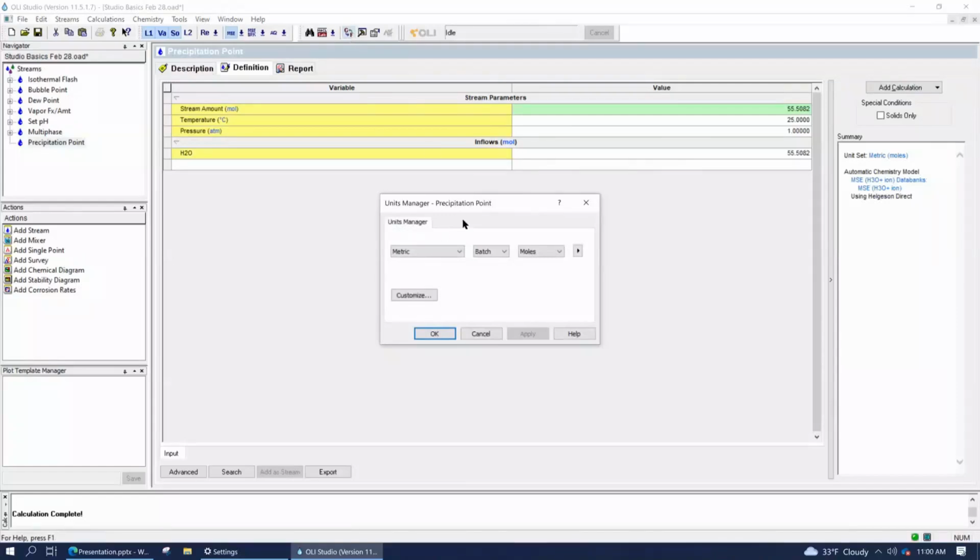Here's my units manager, right? I clicked on that button there. Right now it's set to metric batch moles. What I mean by that is the units, again, are metric. So that's going to be grams, liters, degrees Celsius, atmospheres, joules, and plus other things that I don't remember.